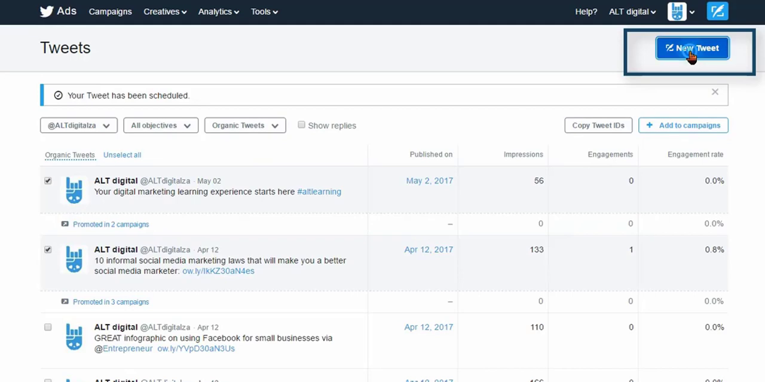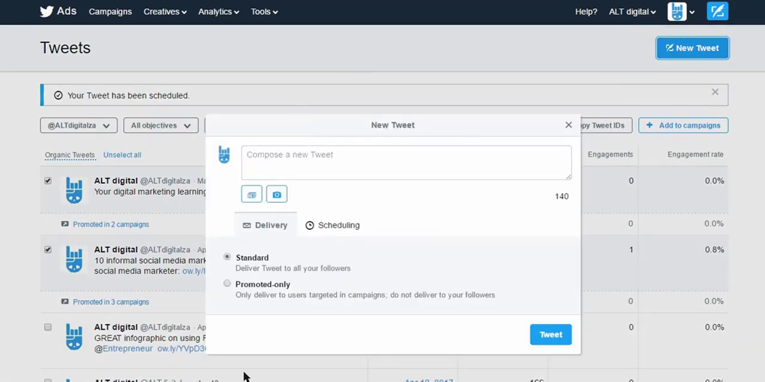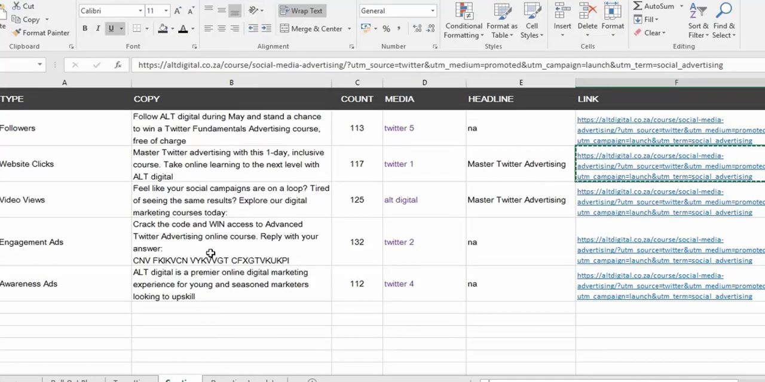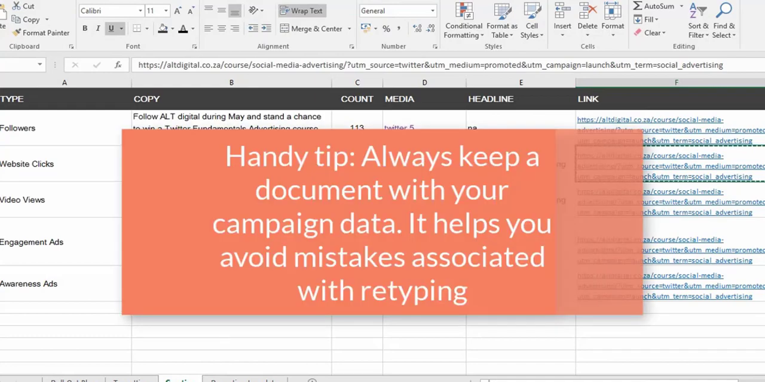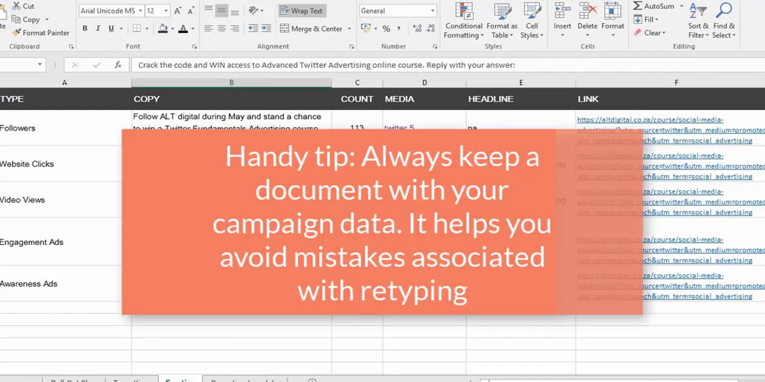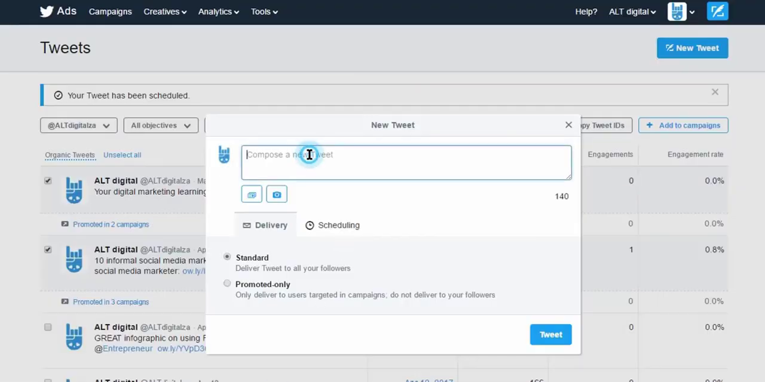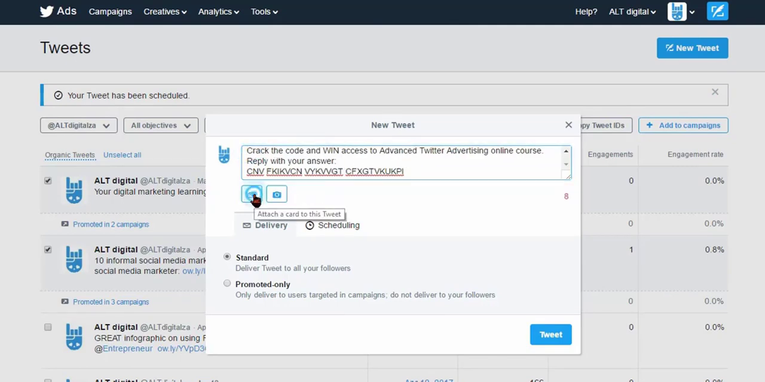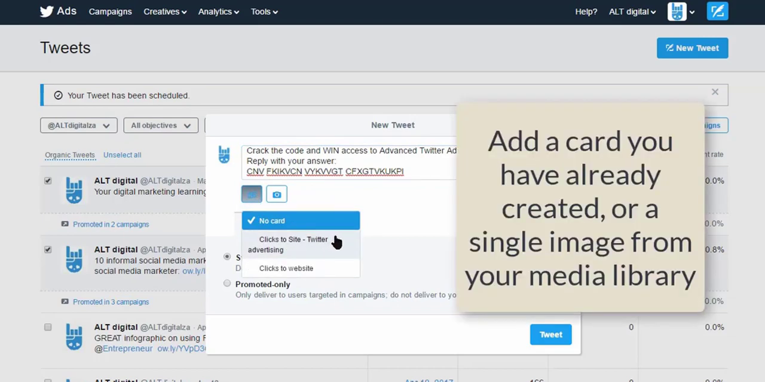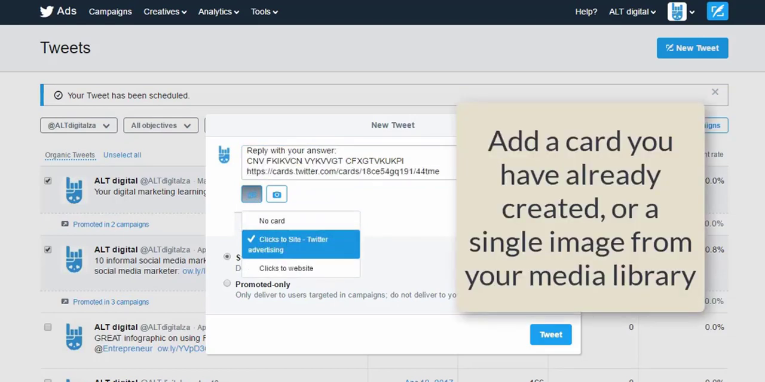Composing a new tweet is simple. Click on the button and add text, a link, and an image or card. As you can see, we like to work off edited Excel spreadsheets to avoid mistakes. Now, you can paste your copy into the box and then choose your creative type, a card or an image. The card will place a link in your box, which will display as an image in your live tweet.